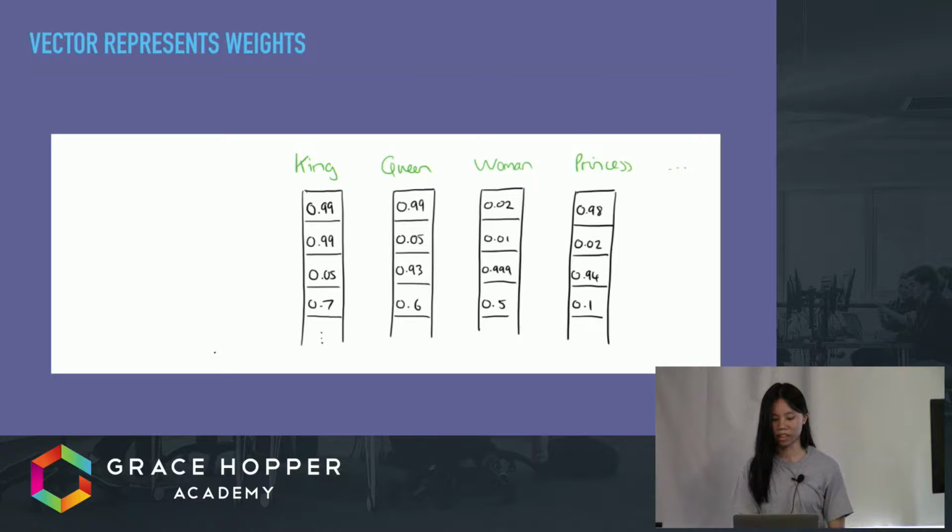So if you want to look at the first row, you can see that king, queen, and princess are weighted heavily on the feature, while woman is not weighted heavily. We can guess that this feature has to do with royalty. Or if you look at the third row, you can see that king is not weighted heavily, while queen, woman, and princess are weighted heavily. And we can guess that this feature has to do with being female.